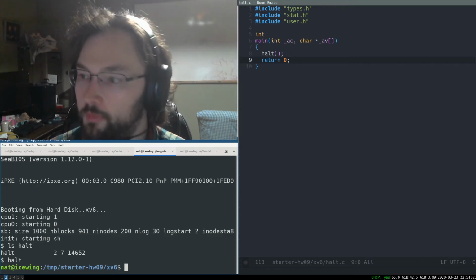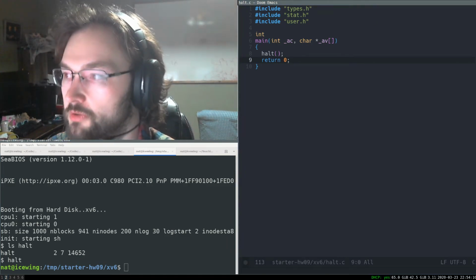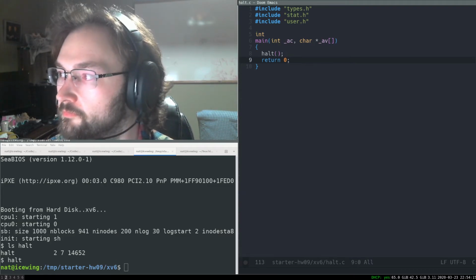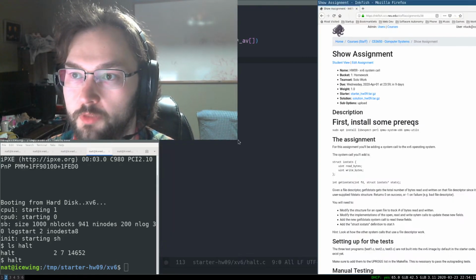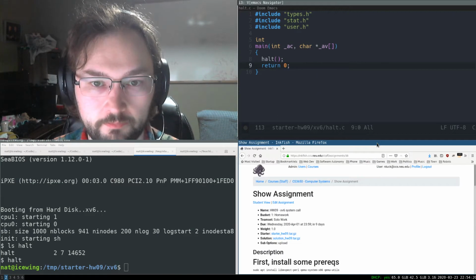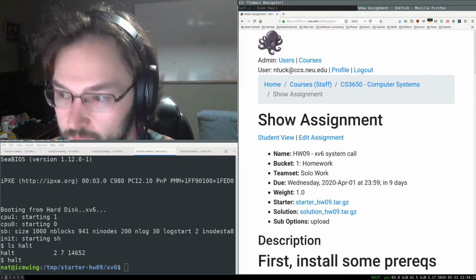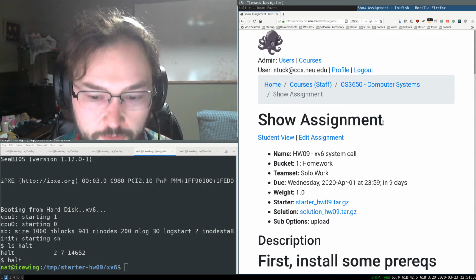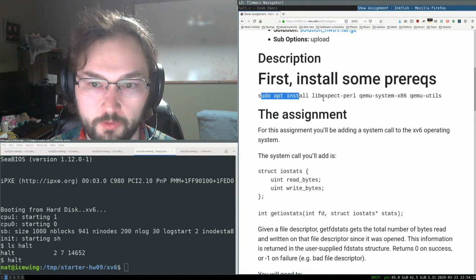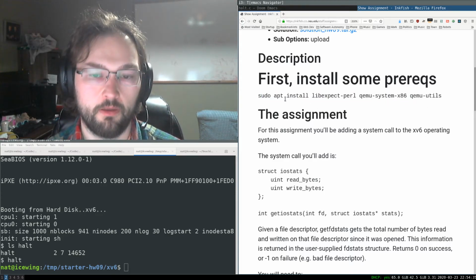Let me go ahead and pull the assignment over real quick, just so that we can see the moving parts here. So let me grab it and bring it over. So here's our assignment. What you're supposed to do is you need to install the prerequisites, things like QEMU, so you can actually run xv6.